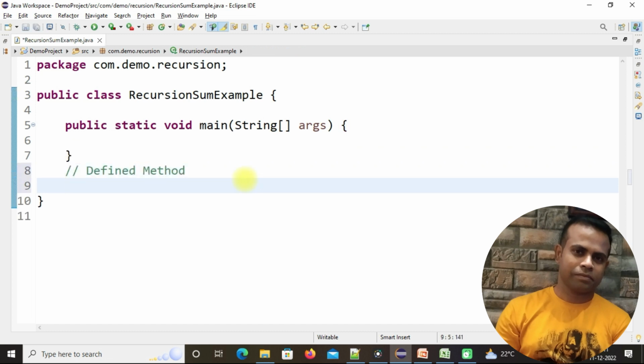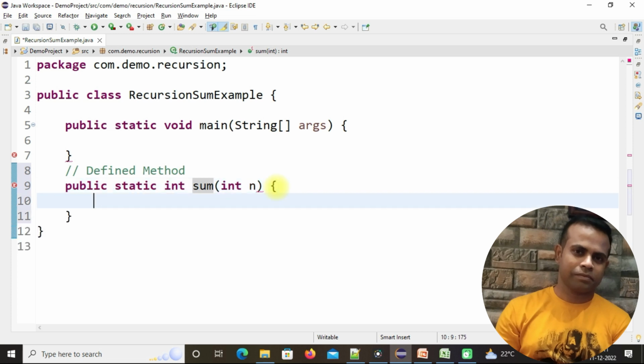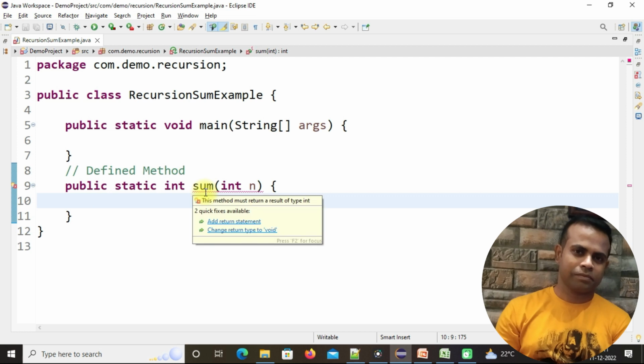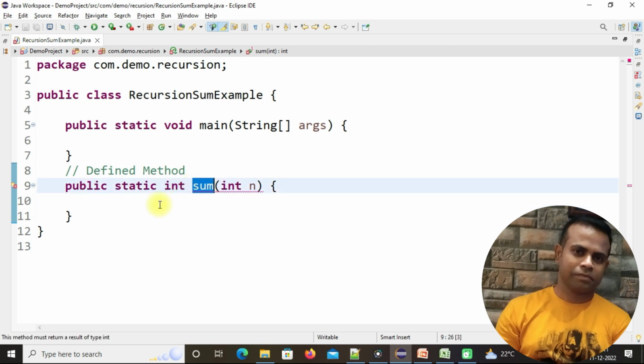Let's say we create a sum method: public static int sum. Sum is our method name and the parameter is int n. Then our method starts here and ends here. Save it using Ctrl S. Now we have to call this sum method under this sum method, right?